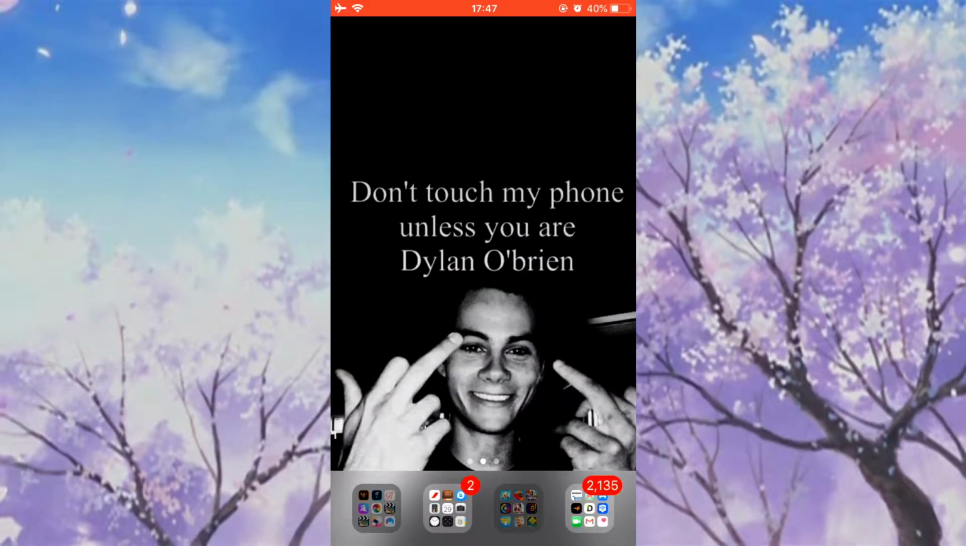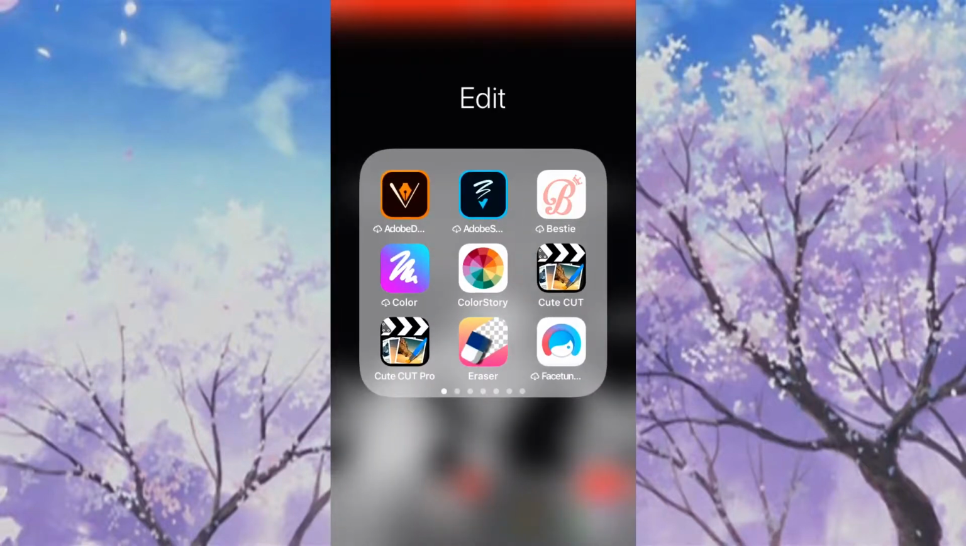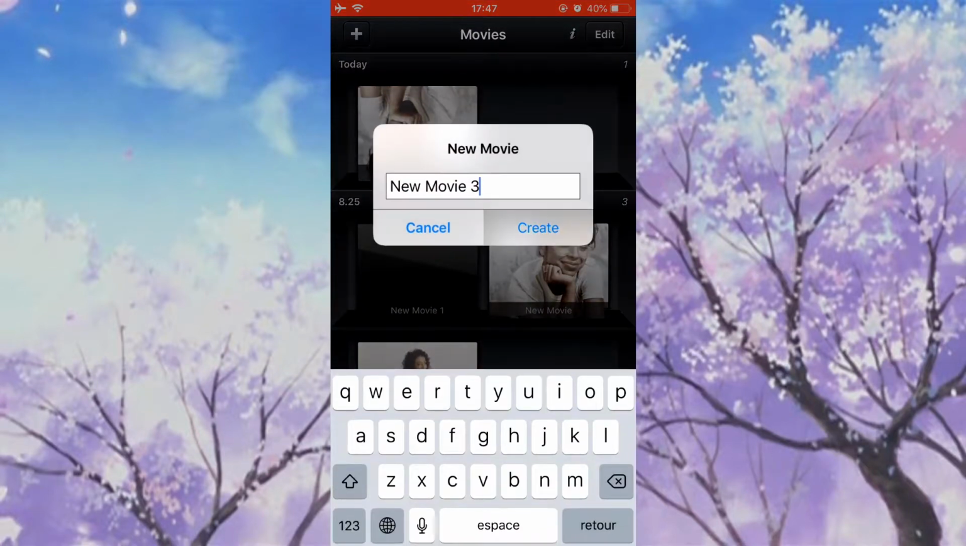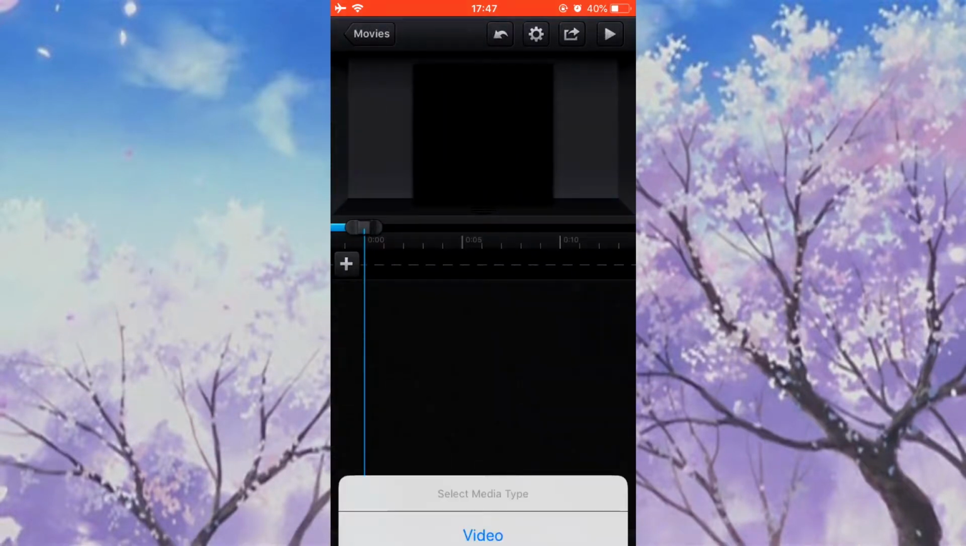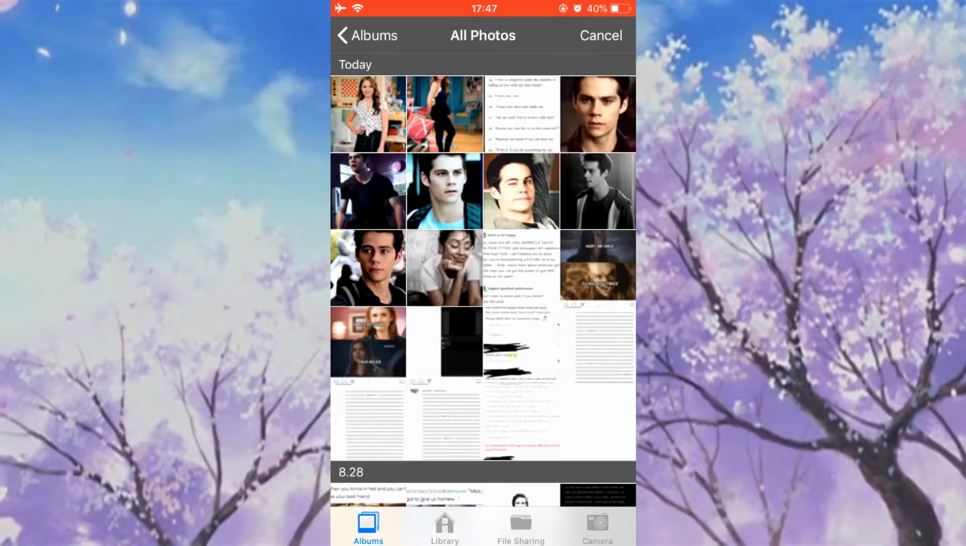Today I'm going to show you how to do the beat effect transition on CapCut Pro. So firstly, open up the app CapCut Pro and create a new movie. Choose whichever resolution you want, but I'm going to choose a square. Click done, and then you're going to add in a photo or a video.